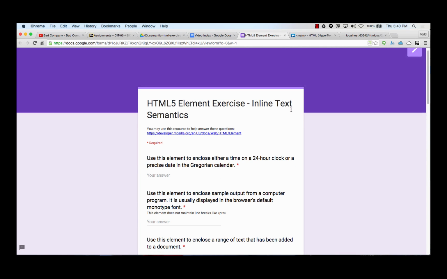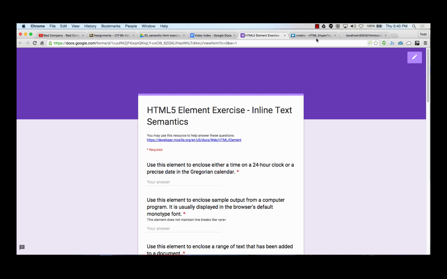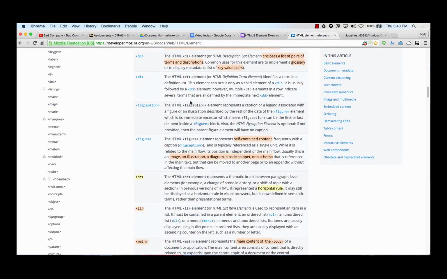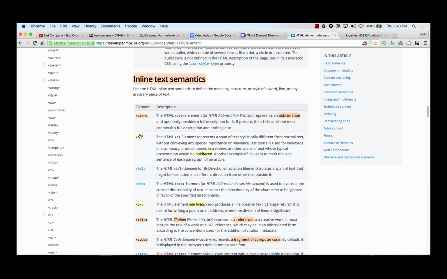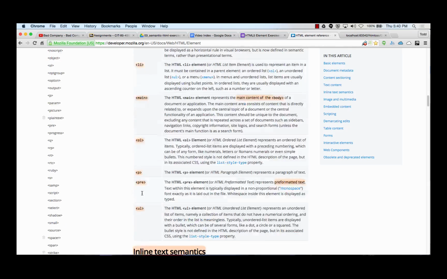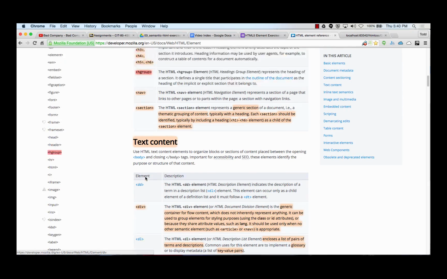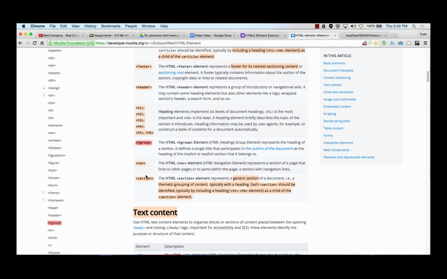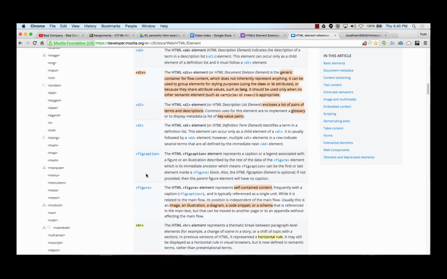Use this element to enclose. So now we're going to inline text semantics. We're going to be looking at these tags and which of these are inline text semantics. We were looking more at block level stuff, like address, article, footer, header, H1s, block level.